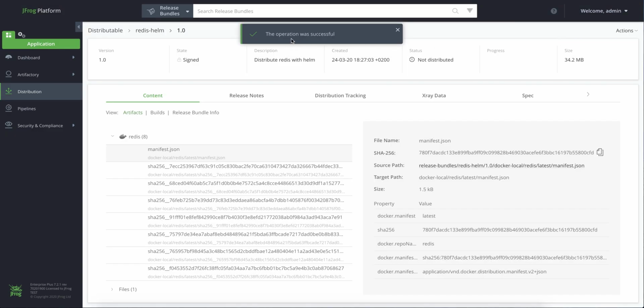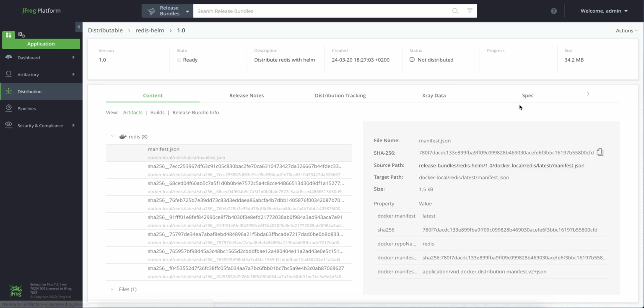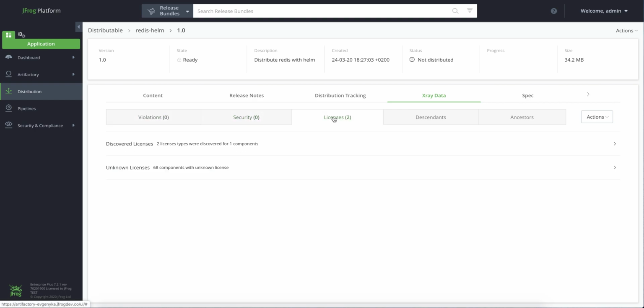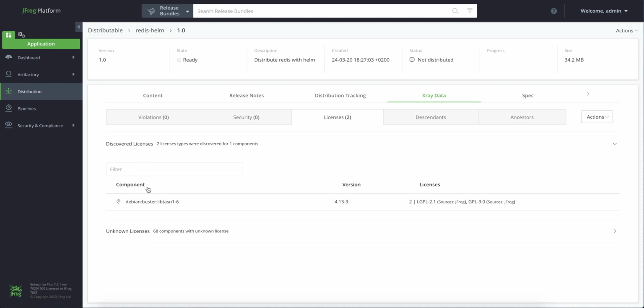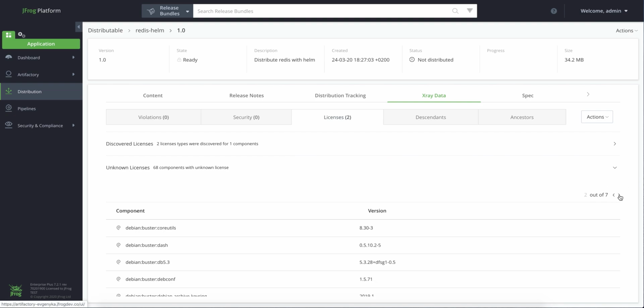In addition, Distribution will trigger the source Artifactory to clone the contents of the signed release bundle into an isolated release bundle repository. The distribution to edge nodes can be automatically blocked in case Xray scanning identifies any issues related to security or license. After Xray completes indexing the release bundle, all information about violations, security, and license compliance is displayed as part of the release bundle properties. We can see that there are no violations or security breaches in the content of this release bundle.